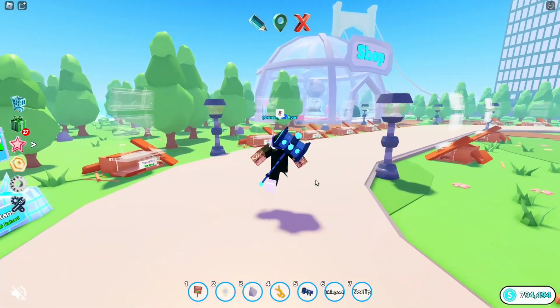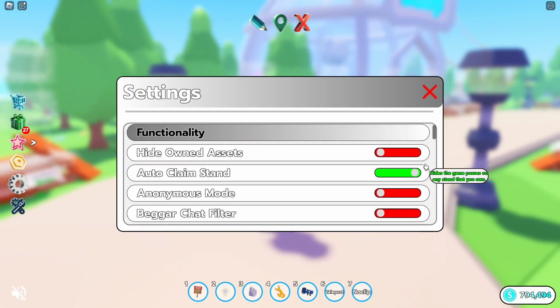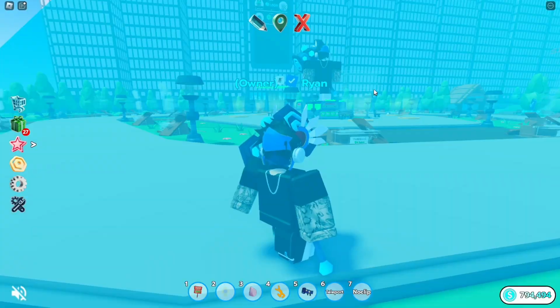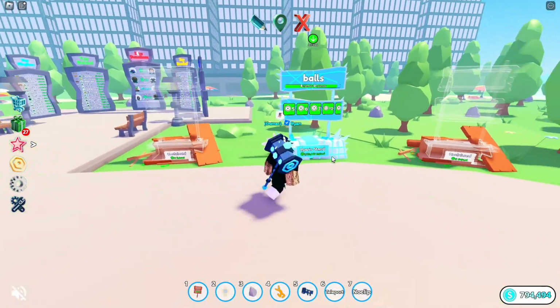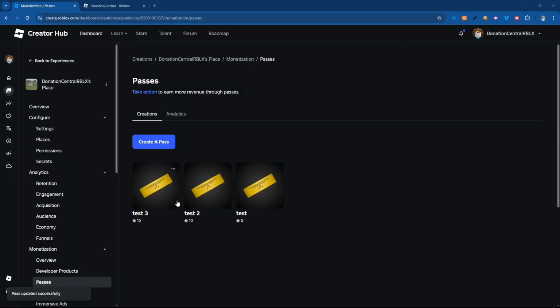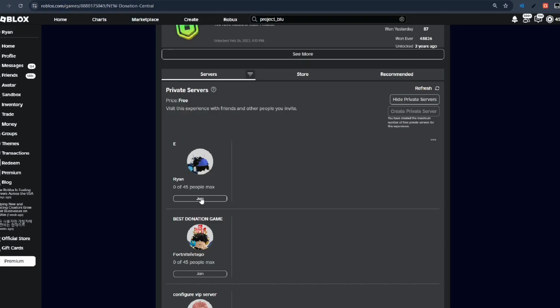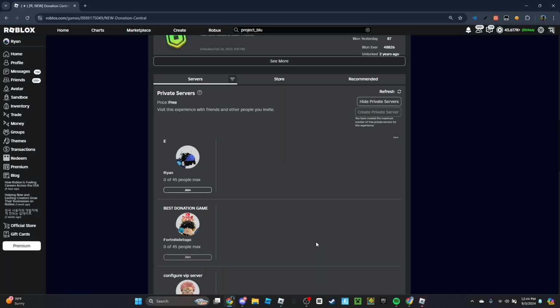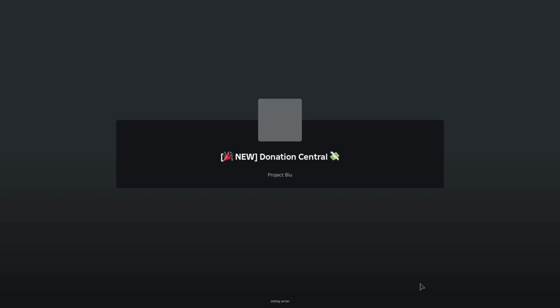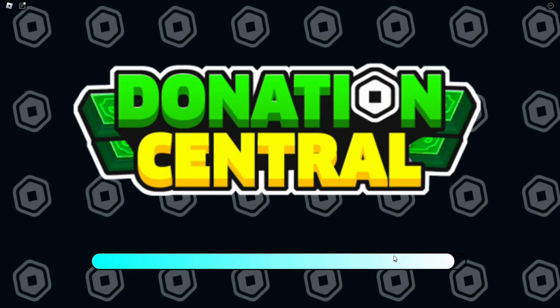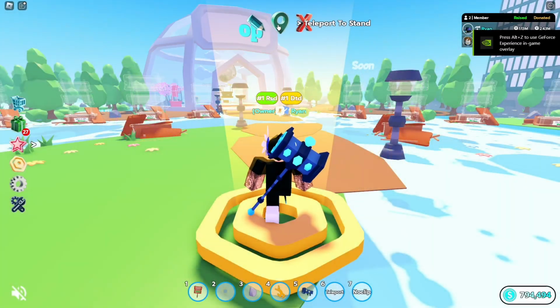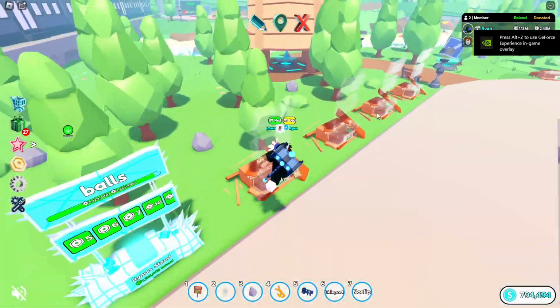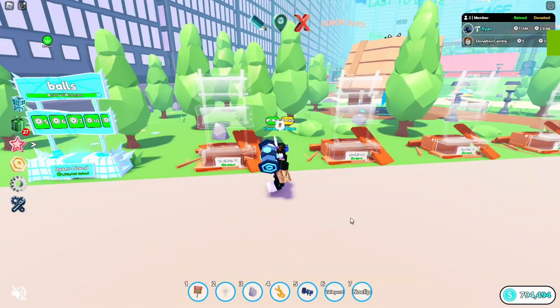So our next useful setting is called Auto Claim Stand, and it's pretty self-explanatory. As soon as you get in the game, it will just auto claim a stand for you. I'll show you that feature right now. So let's join my private server, and it's just going to claim this stand for me, okay? And that sound is the sound of, oh, you claimed the stand. As you can see, boom, the stand has been claimed, okay?